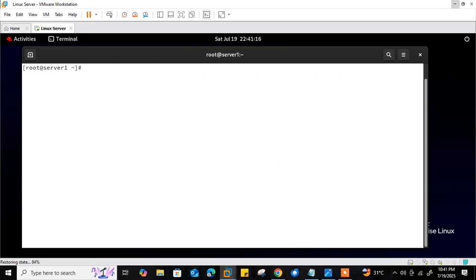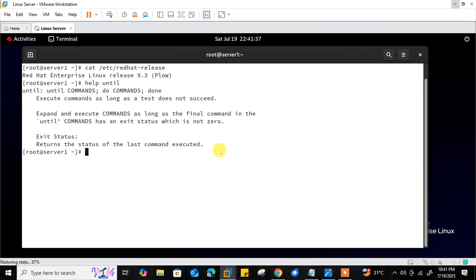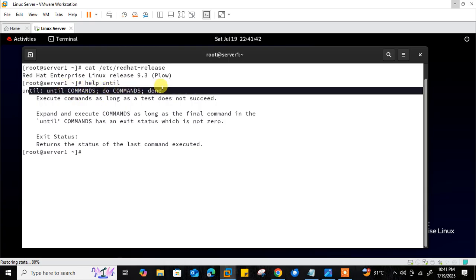Here you can see I am on my Linux box and let me show you the OS release version. If I go to Red Hat release, currently I am working on RHEL 9.3. So let's start with the first step, which is the syntax of until loop command. Let's go with the documentation, which is help until. Here is the syntax: until commands, then do commands done.